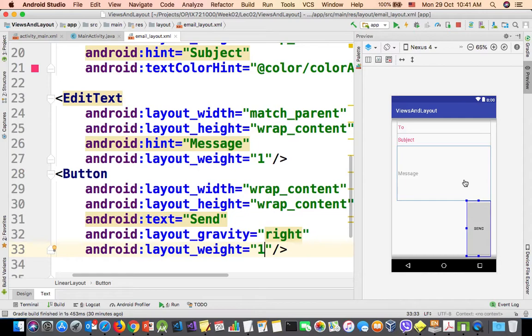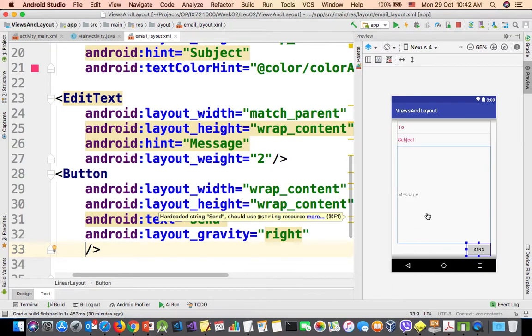Layout weight, if I say I want this as 2, what will happen? The height of this message will become double the height of this one. So we are trying to fix the size compared to the other. If we give the weight property to only one item in that layout, it will try to cover all the remaining part. When I don't give that property here, the message which has the weight property will try to cover all the remaining part of that screen.